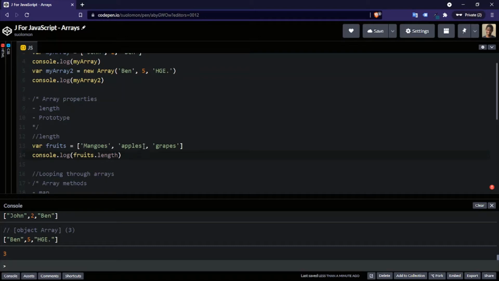And each position is an index, where that particular value is sitting in an array. So arrays, as we know already, use 0 indexed numbering. So mangoes is seated at the index of 0, apples 1, and grapes 2. So that's always important to remember. Let's look at the prototype property.